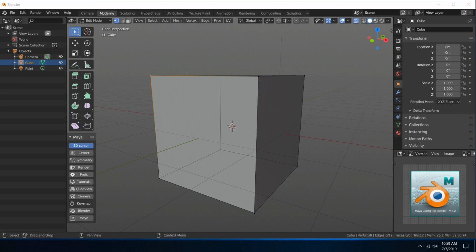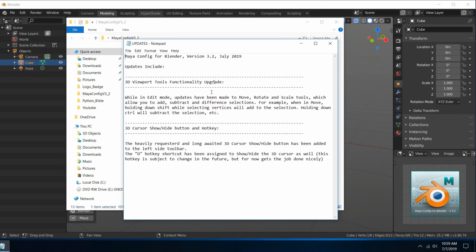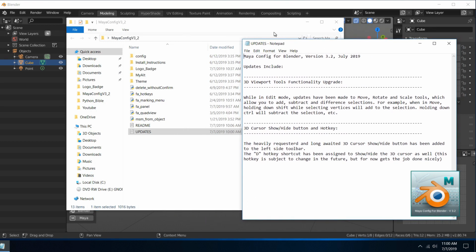Another thing worth mentioning is within the version 3.2 config folder, I've added an updates log. So if you click on that, you can see what version you're in, the date, and then the things that have been added to that particular version. So I'd like to keep on with this sort of tradition in future updates, so that if you miss the YouTube video, or you forgot what the additions are for this version, you can just check there.